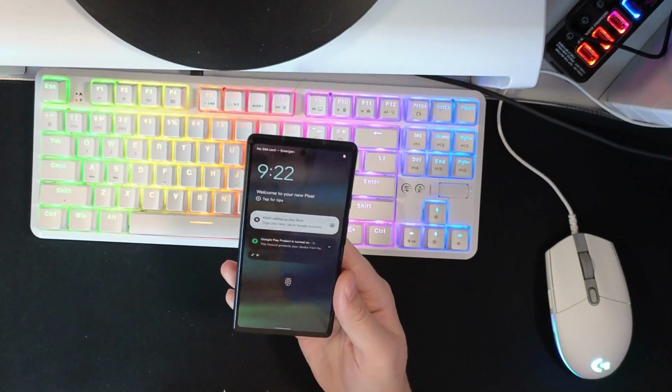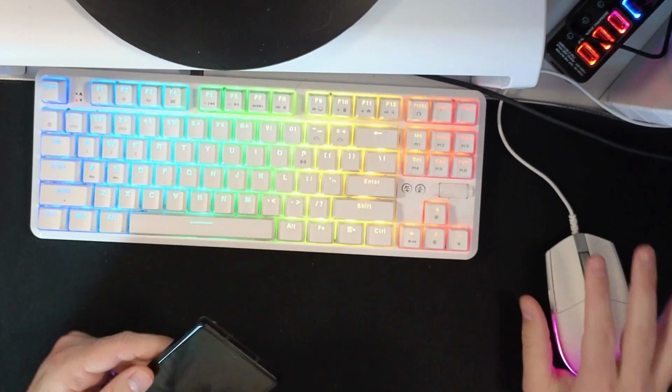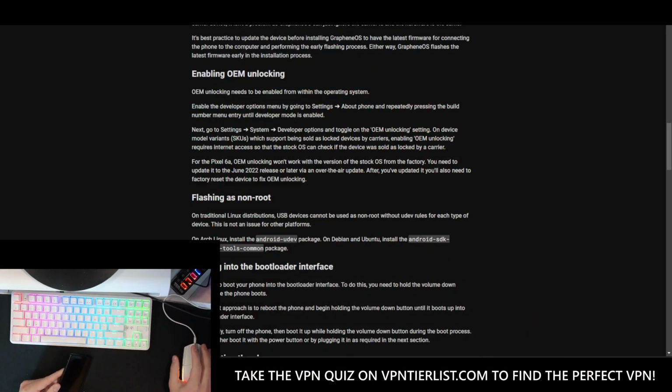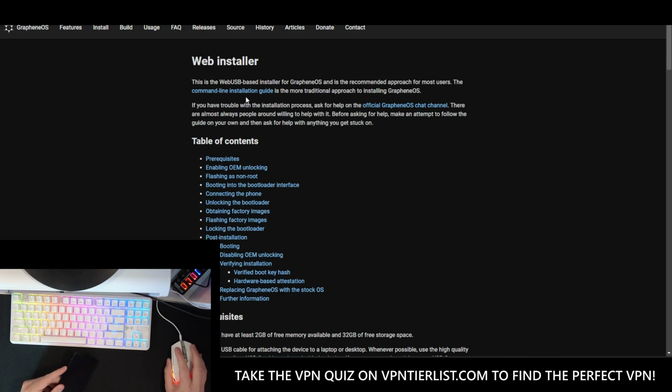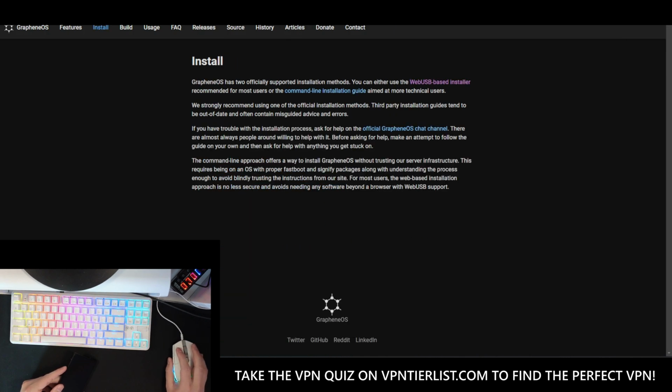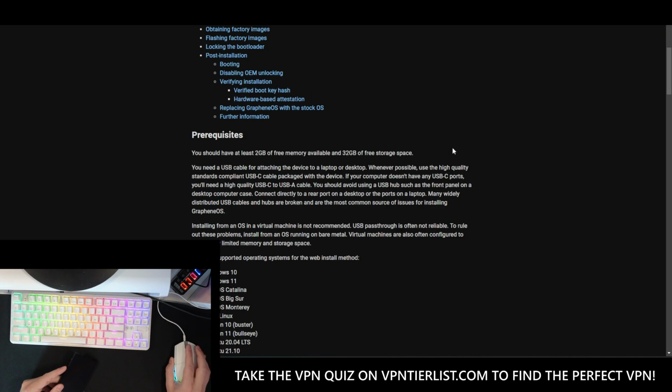Anyways, guys, let's go ahead and get started and see what we're gonna get ourselves into, see the complexity level. So basically we're on GrapheneOS.org/install/web, going through the different options. For me, I decided to pick the web installer. Apparently, according to the website, you can do command line installation as well. But I wanted to do the WebUSB based installer since it just seems a little bit easier.